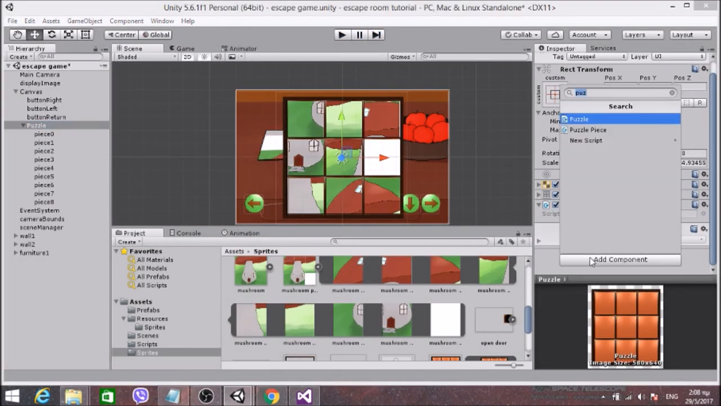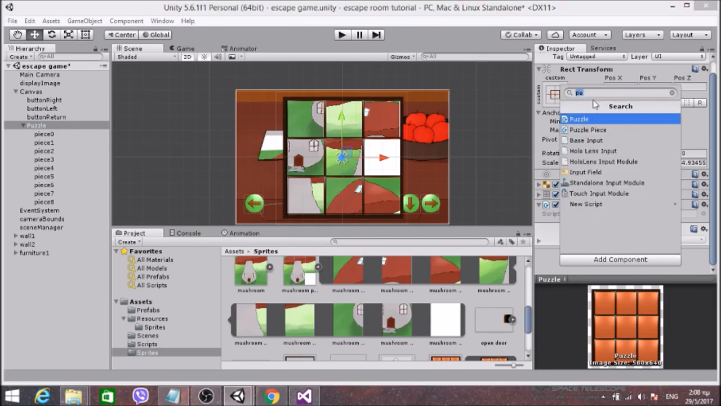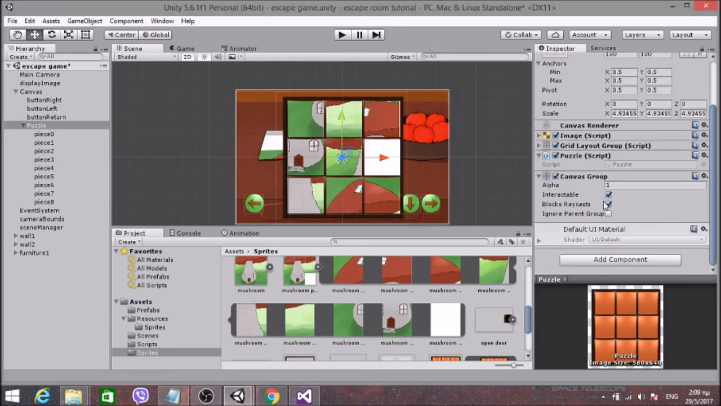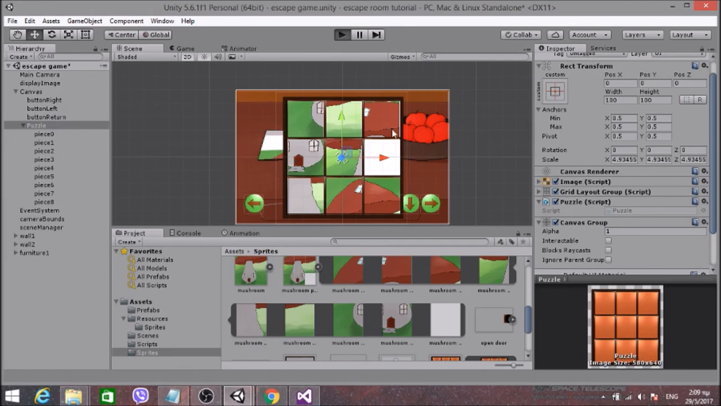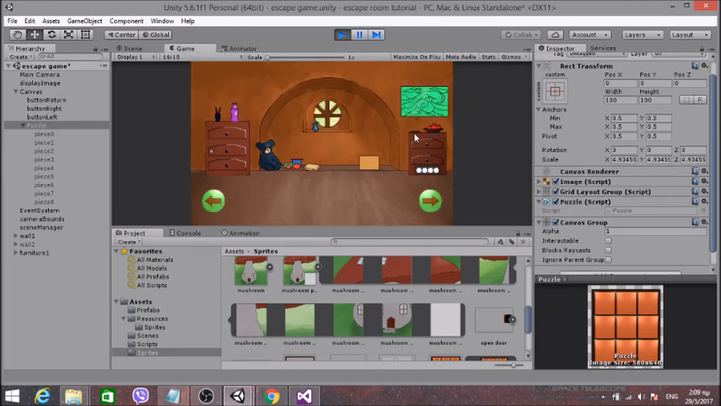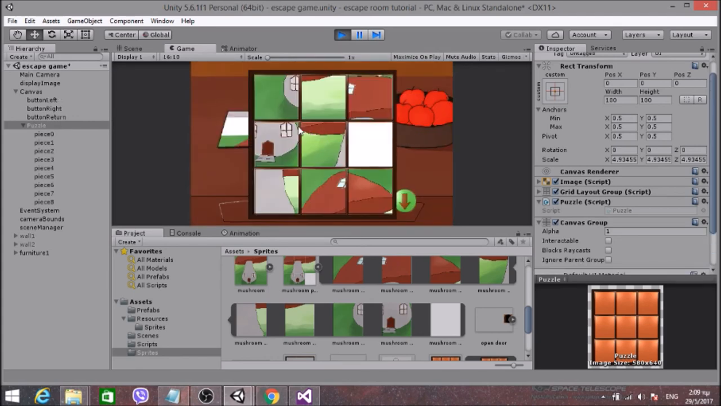I need to change this to... what was it? I think it was canvas group, right? And block raycasts, and it's not interactable. That is because whenever I click on the image of the piece, it first interacts with the parent game object because it has priority in the ray casting.